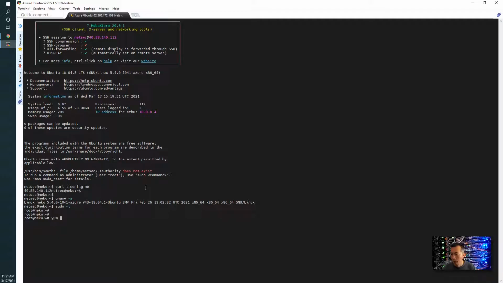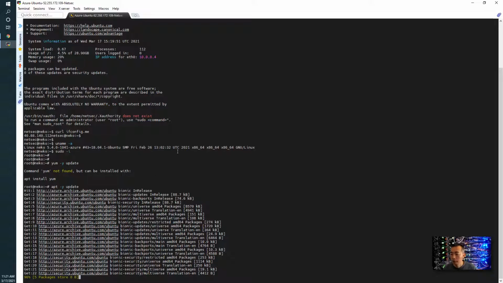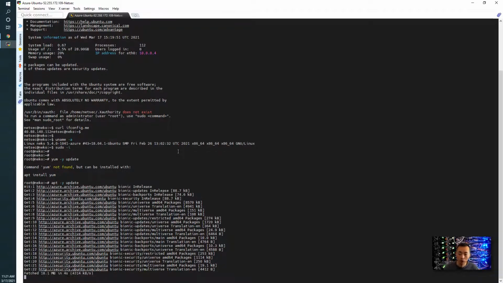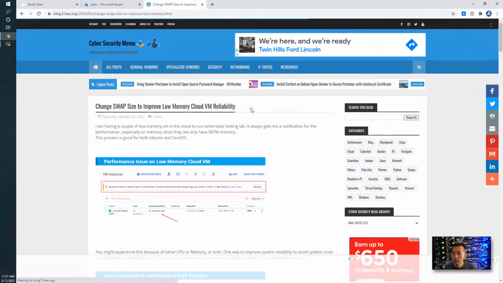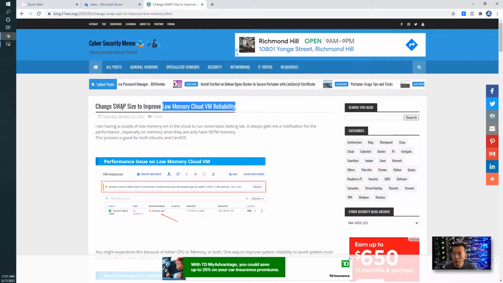First thing we're probably gonna do is update. We don't need to upgrade it, we just do update. Then we can start to install Docker and Docker Compose, those two components. We'll be using a docker-compose.yml file to bring up Docker. Because it's only 1 GB RAM, definitely there's a low memory issue.